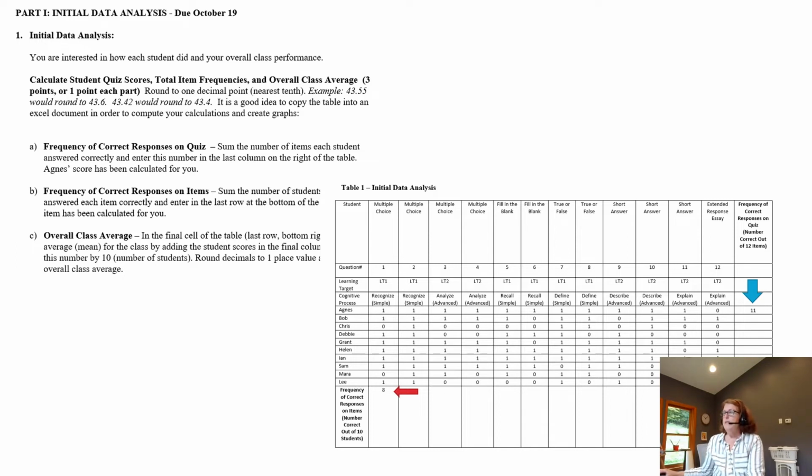So for Agnes, I can add up all her 1s, 1 and 1 and 1 and 1, all the way across. And I can see she only missed 1. There were 12 questions. She got 11 out of 12. So 11. So you're going to do that for all your students. And that's the frequency of correct responses in the last column.